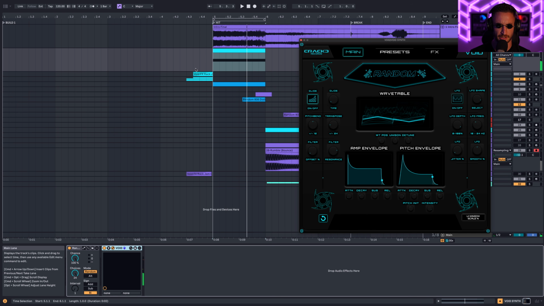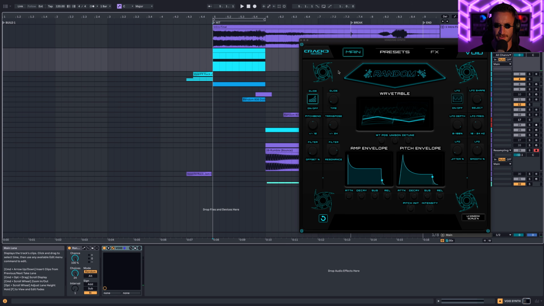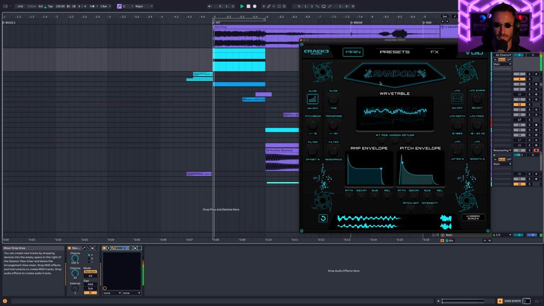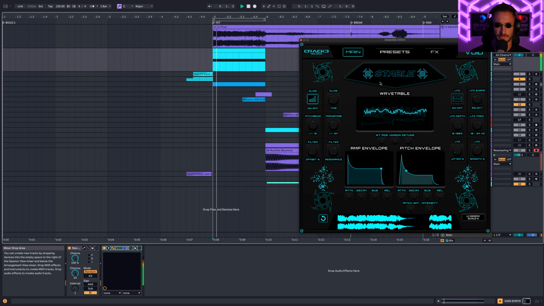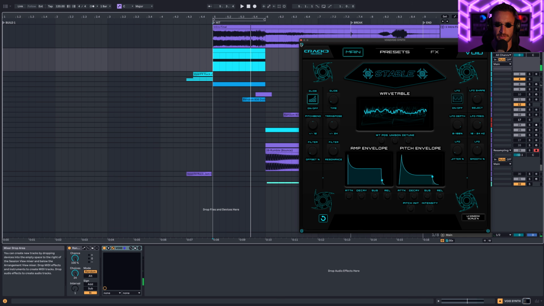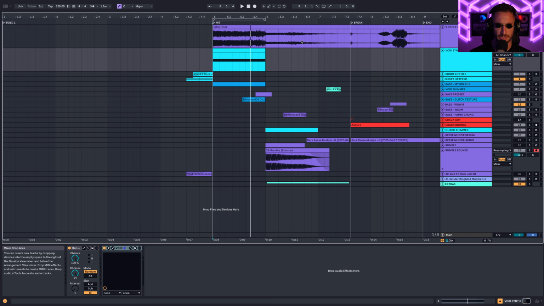So every time you hit a note, we have this MIDI note right here, it's going to completely randomize the back end of the synth and give you a new preset. And then when you hit this random stable button, it's going to lock it. So then you can manipulate the sound a bit more. So for this one, I just decided to go absolutely apeshit with it.